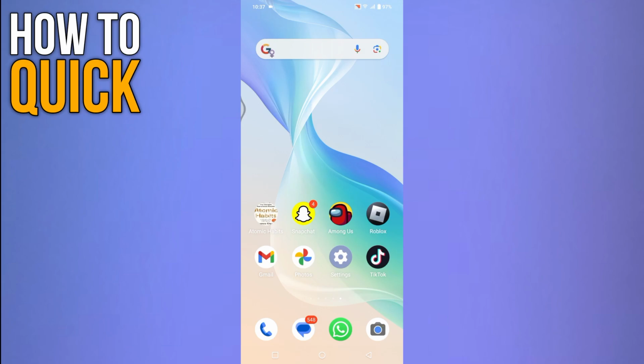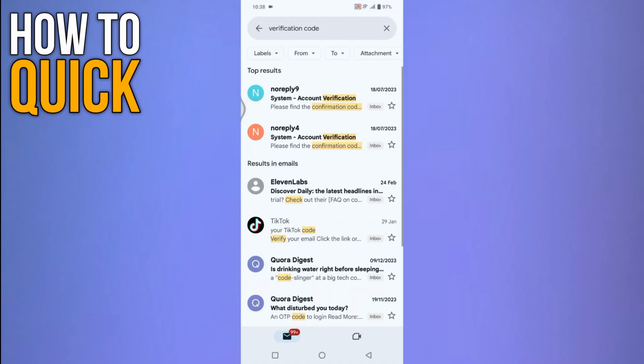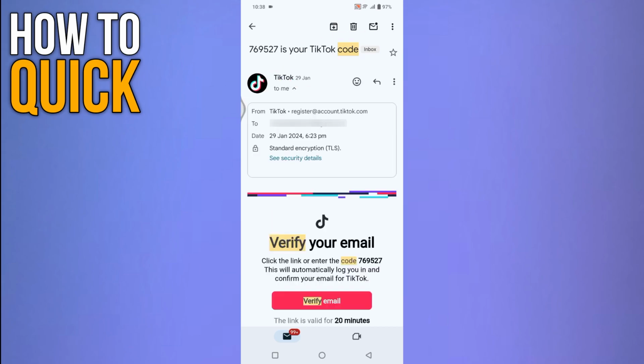In the first method, tap on your Gmail, it will open. In the search bar, type verification code. Look for the email by TikTok in which they sent you the verification code for your TikTok account at the time of creation of your account. Tap on it, then tap on the small arrow at the top and you will be able to see details of this email, which also includes the date on which this email was sent to you. So you can get to know the creation date of your TikTok account from here.